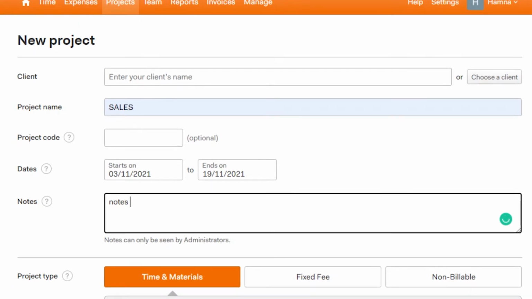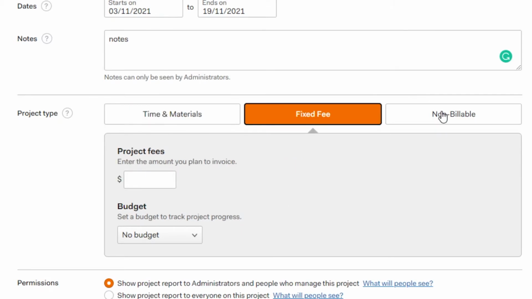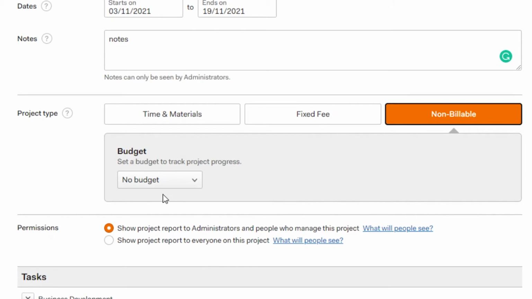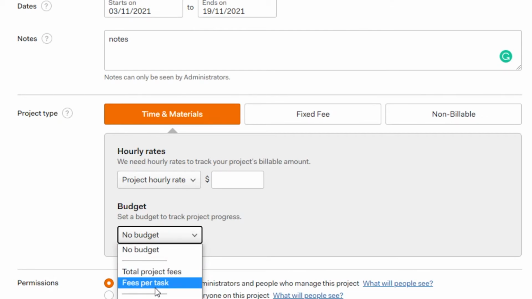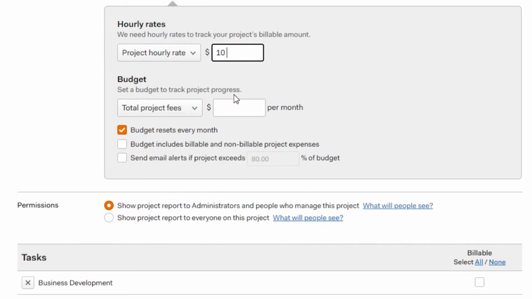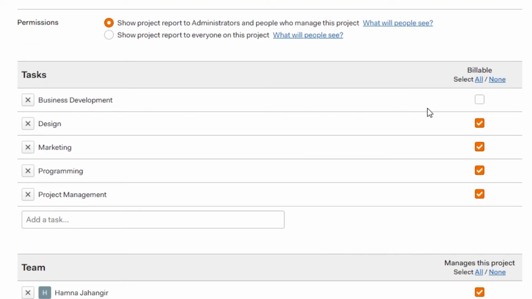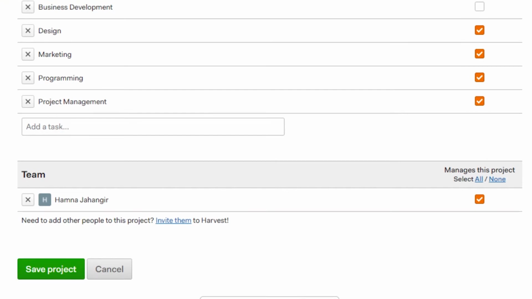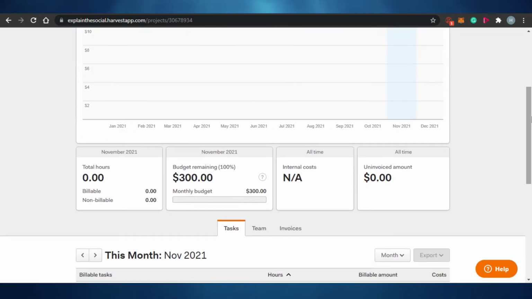After that, you can add a different project type. For example, it's time and material, it's a fixed fee, or it's non-billable. So maybe let's say that this task was non-billable, or maybe it depends on the hourly rate. So I will click on hourly rate, and I will say that it's a total project fee, and budget resets every month, so it's going to be 10, and then this one is going to be 300. Okay, great. After that, for tasks, if I want to add different tasks, I will simply check them. If I do not want to add any other task, I will uncheck it and click on save. Okay, so you just save the project, and my project has been saved.